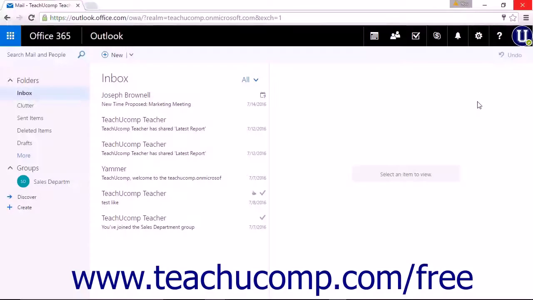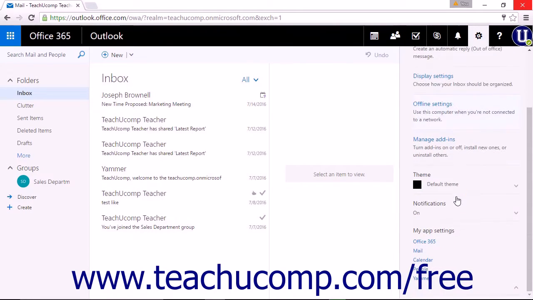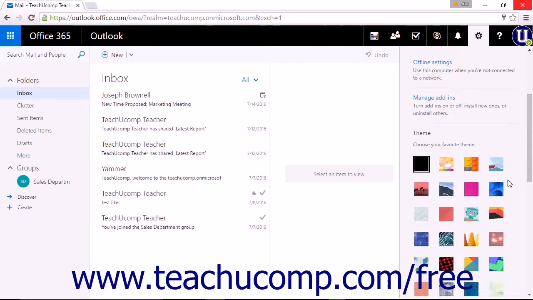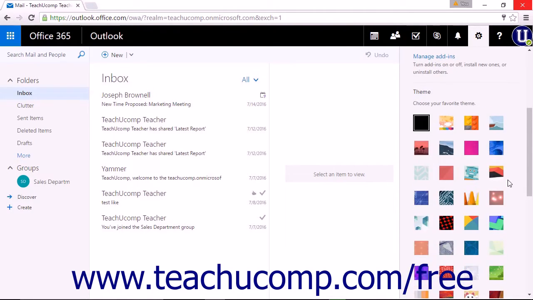You can change the look of Outlook on the web by applying or changing a theme. This will change the colors displayed on the page. Click the Settings icon and, if necessary, scroll down until you see Theme. You can then click Theme to open the Swatch pane. Here you can choose the color or pattern scheme to use for Outlook on the web.